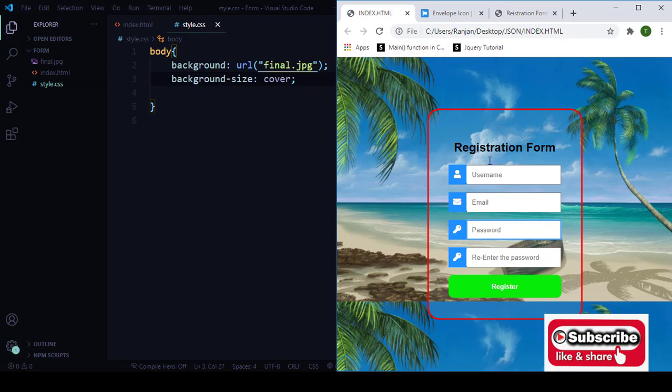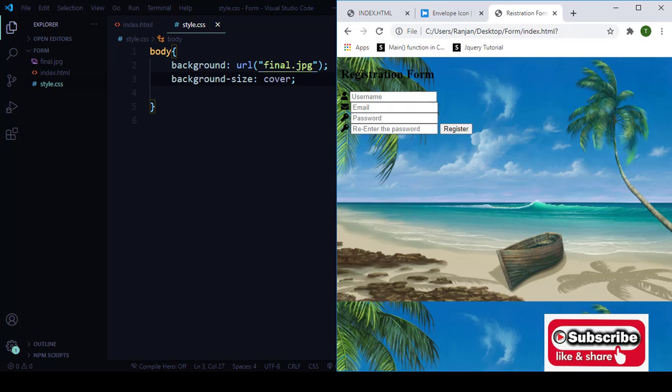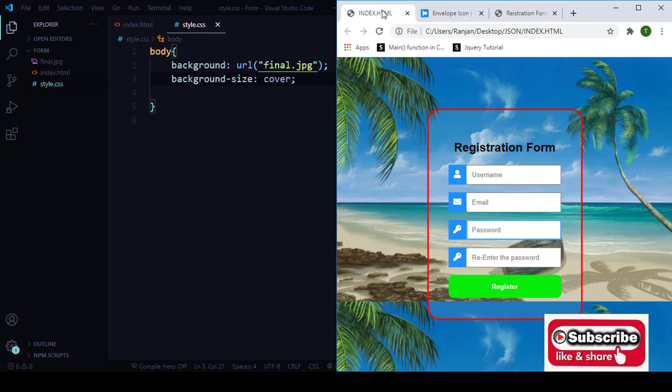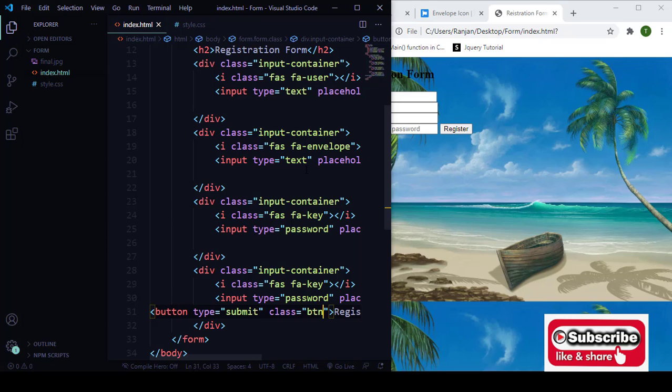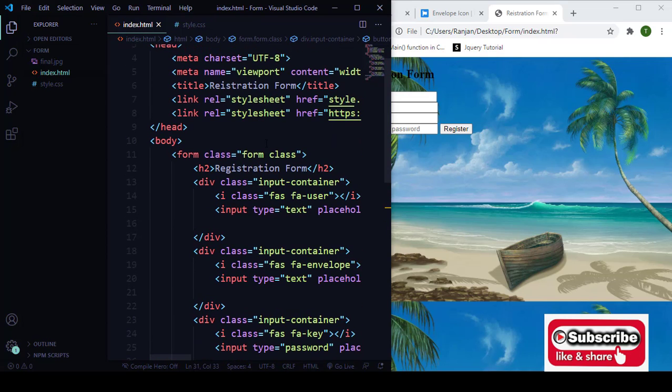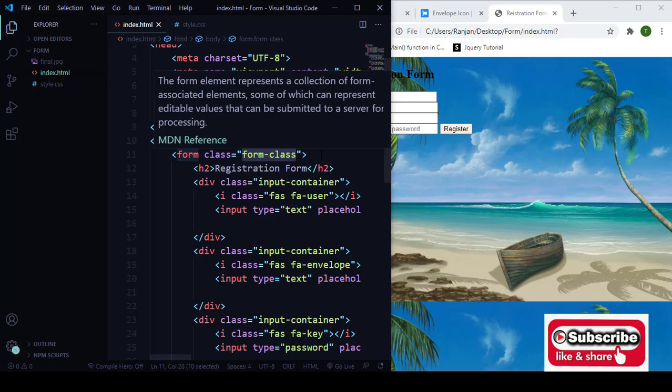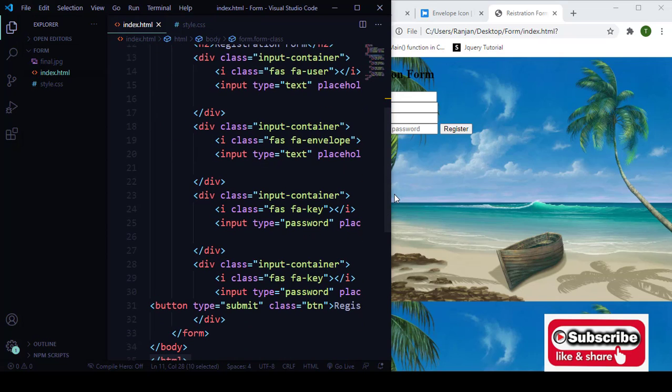Now what is the next thing? We need to style this part, and these things need to be aligned in the center of this background, isn't it? So in order to do that, I'm just going to grab this form tag with the class name called form class. Maybe let me just put these things in between. So this form tag starts from here and ends here.